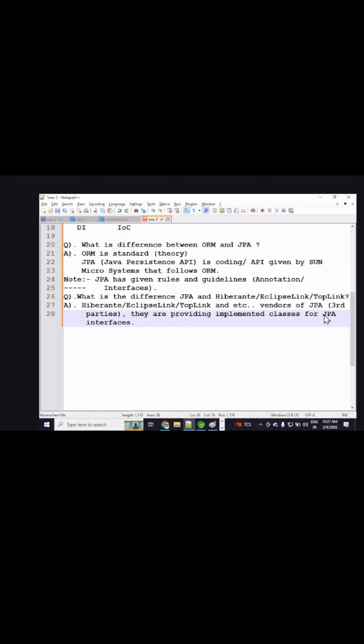Interfaces. Clear? Okay. Next what? Next, the programmer just what? Follows what? JPA and writes what? With any one vendor. The remaining code is the same. Okay.